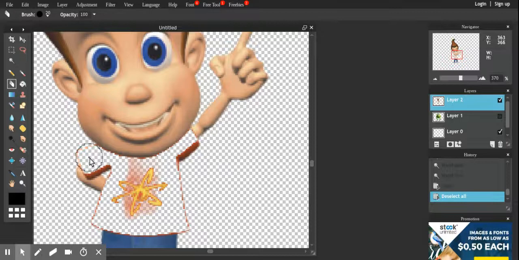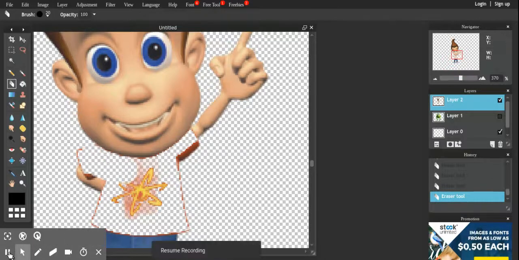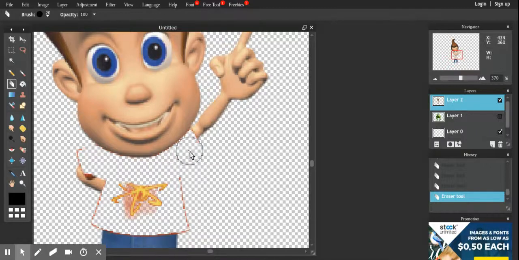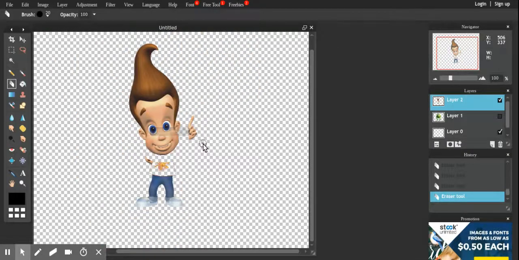Now, get out your eraser. Oh gosh. Get out your eraser and carefully erase around his head. And then take your lassoing tool and copy his head.